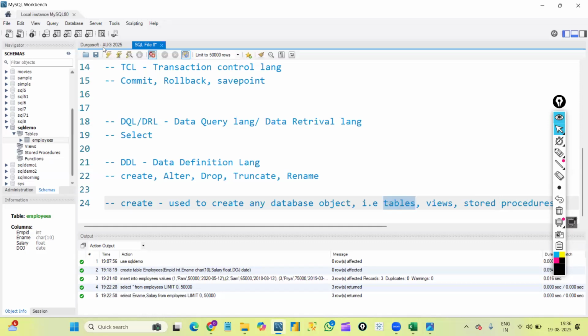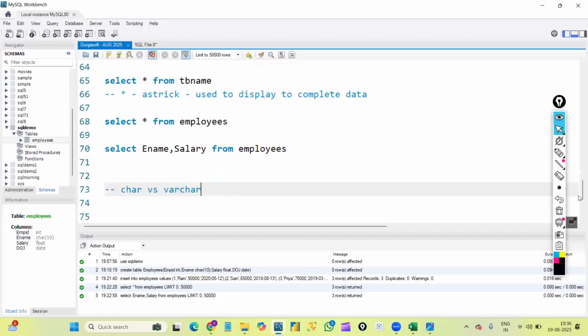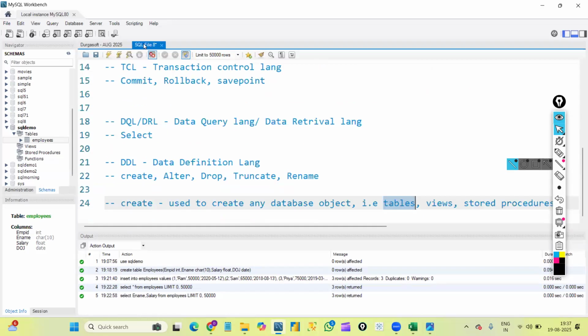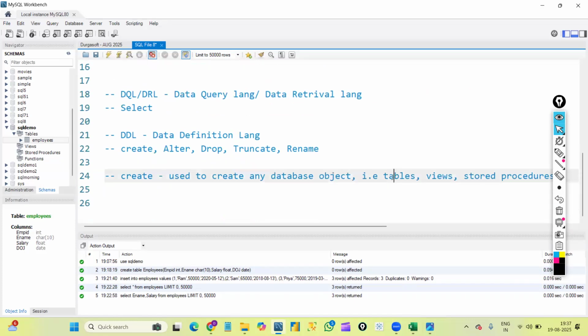In today's class only we already understood the syntax of creating the table, right? Going forward, once we are done with the tables, we will learn views and stored procedures also. There we will see the syntaxes of how we are going to create views and stored procedures as well. For now we will concentrate on tables only, but basically this is the definition. To create any database object, we will use the create command.